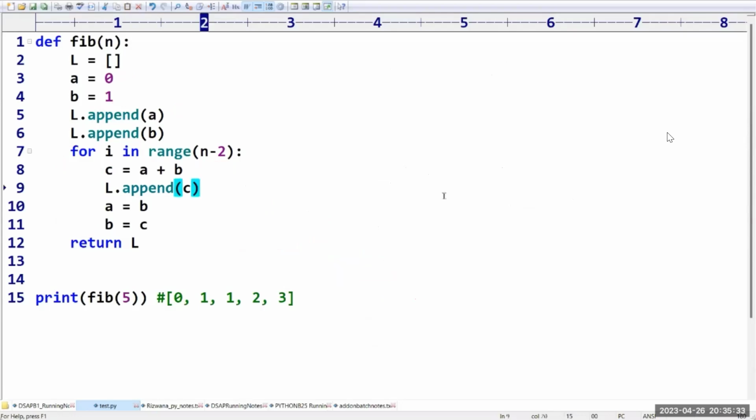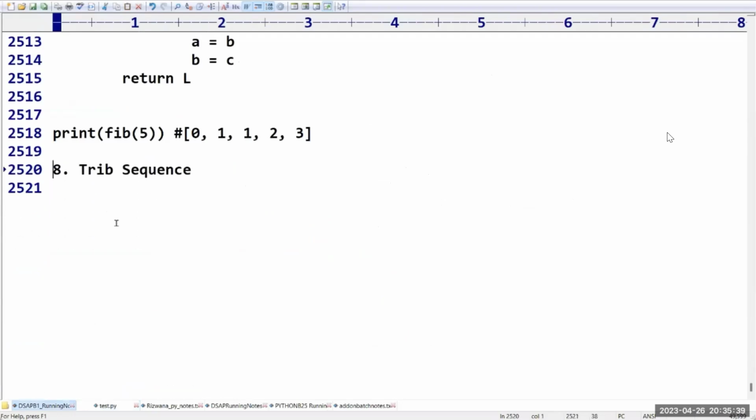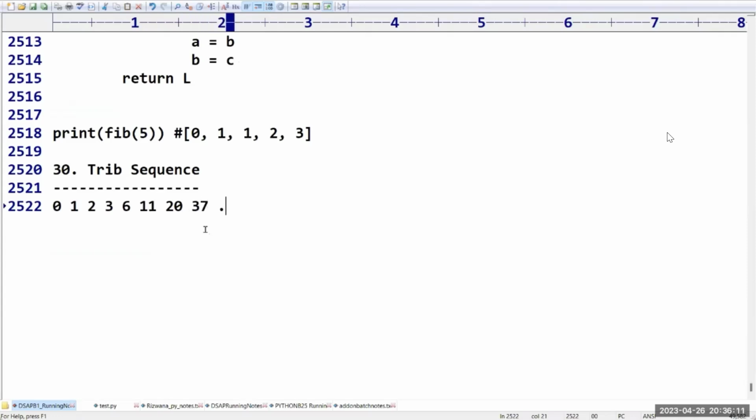Sir, in the same way, there is one more program. That program is nothing but the Tribonacci sequence. What does it mean? First three numbers 0, 1, 2. Next number is calculated by adding the previous three numbers. 0 plus 1 plus 2, 3. How to get the next number? Previous three numbers: 3 plus 2 plus 1, 6. Next one, 6 plus 3 plus 2, 11. Like this, we are going to get.